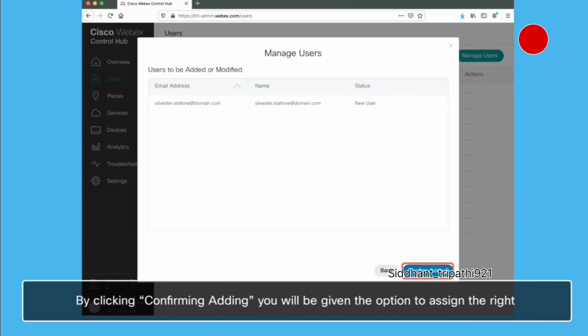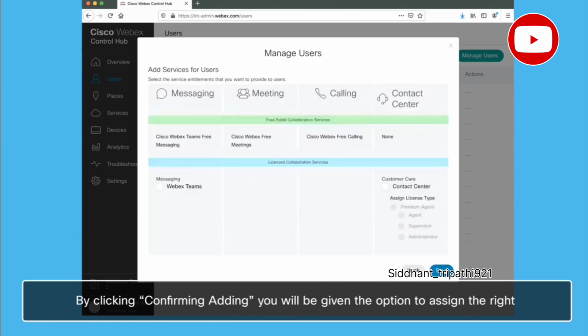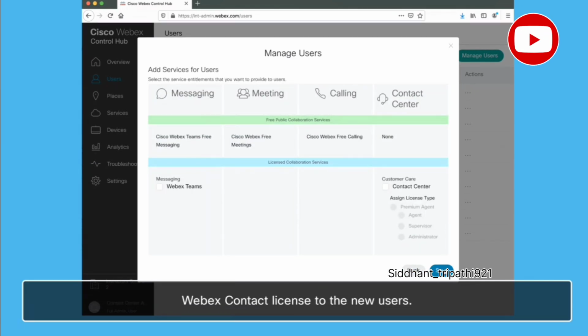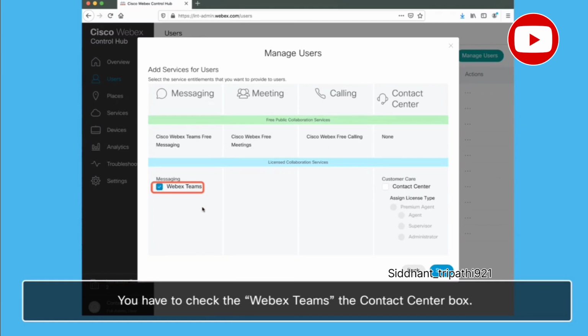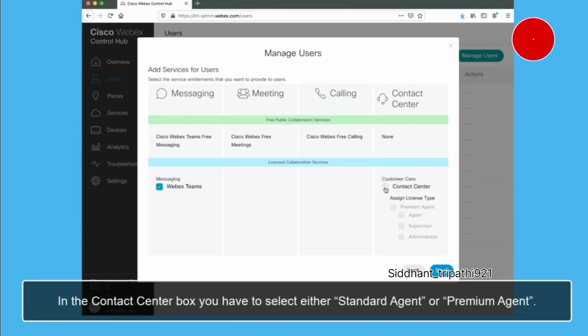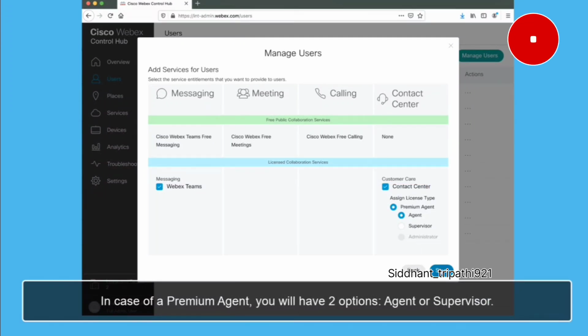By clicking Confirm Adding, you will be given the opportunity to assign the right Webex Contact Center license to the new users. You have to check the Webex Teams in the Contact Center box. In the Contact Center box, you have to select either Standard Agent or Premium Agent. In case of a Premium Agent, you will have two options, Agent or Supervisor.